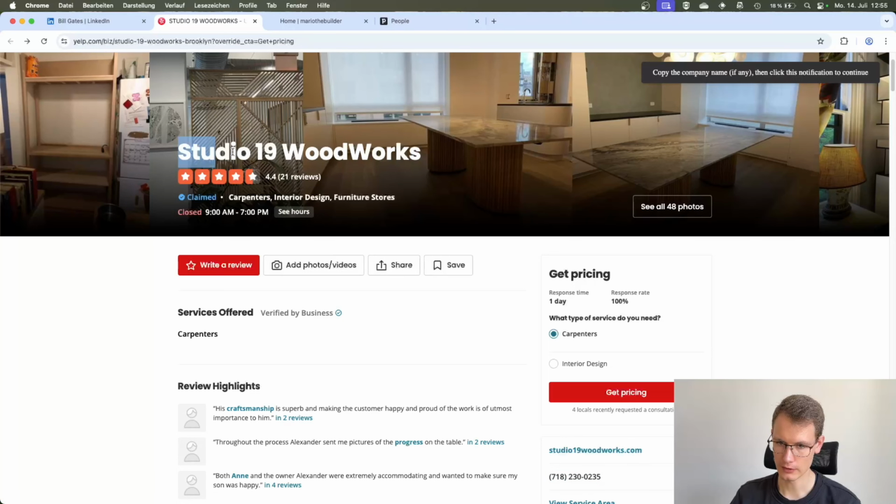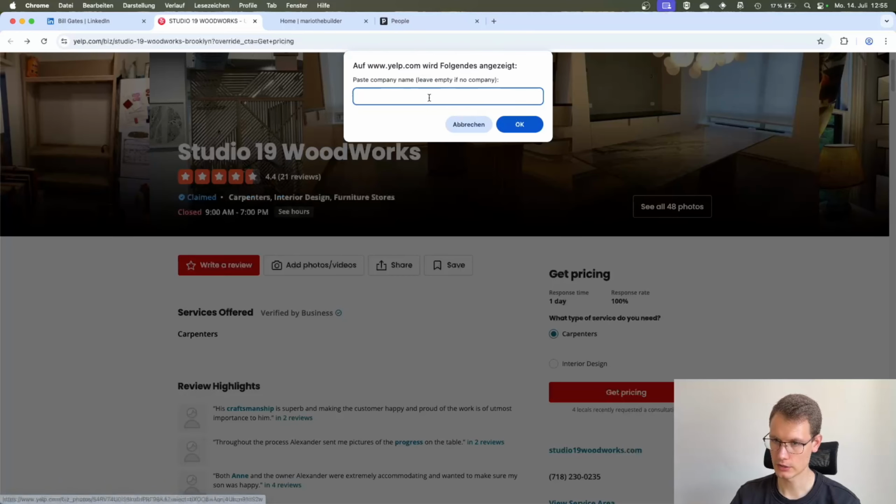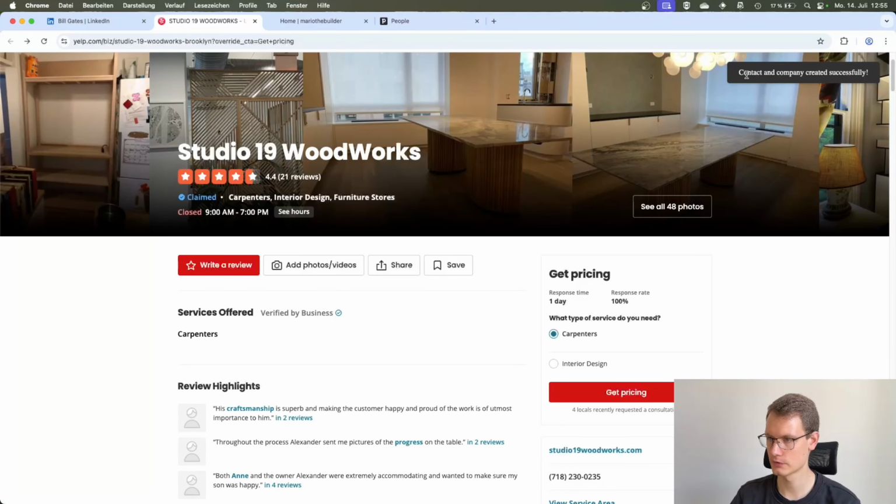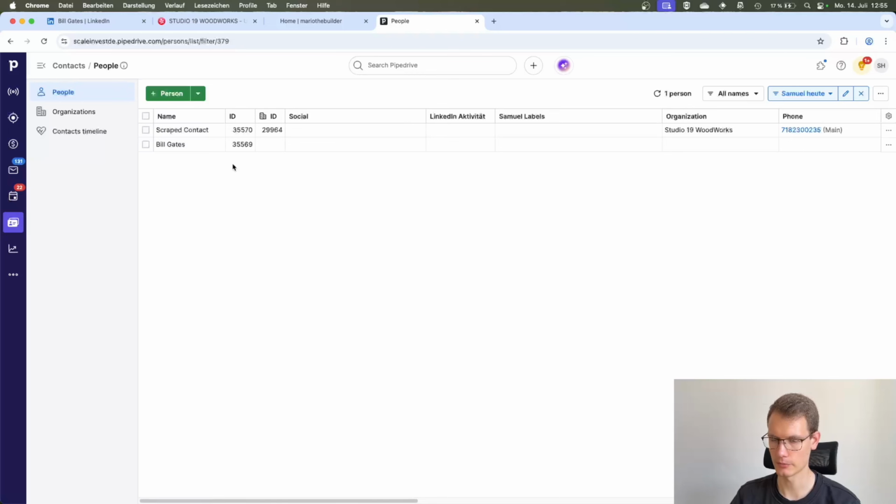So in this case, I copied the name from here. I click this notification and this little window here will pop up, which will prompt me to paste the company name, or I could also leave it empty or just write something. This is the way to create the organization in Pipedrive, which is connected to this contact. So in this case, I paste in the name of the Yelp profile, click OK, and it will tell me contact and company created successfully, which means they got created in Pipedrive.